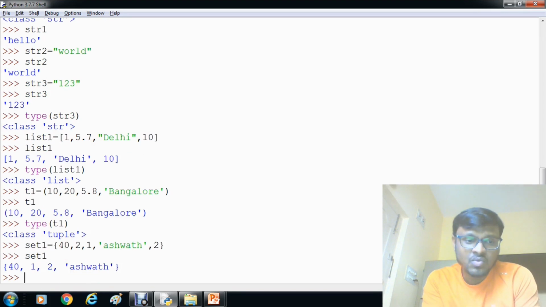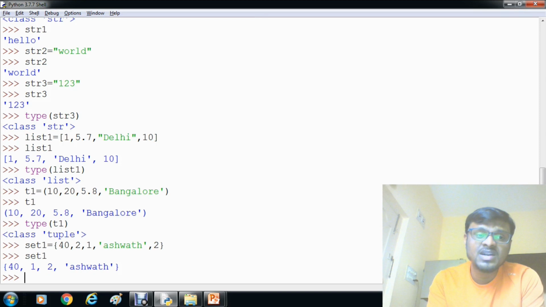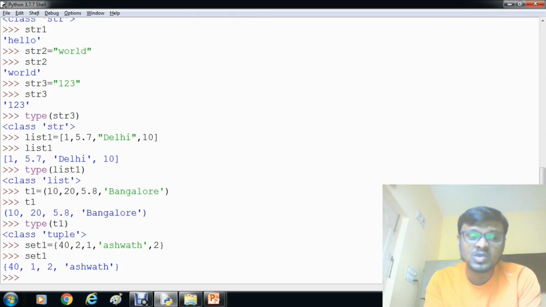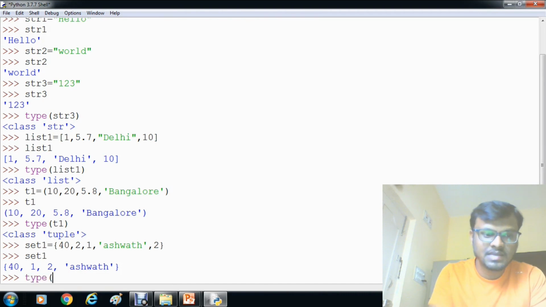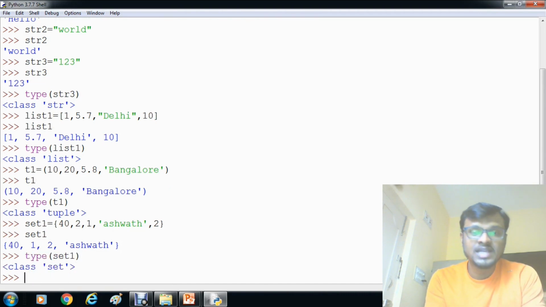Check it out there: 40, 1, 2 and the string. It's printing only the single values. The 2 we have given two times, but it is printing only one time. So a set will not display the duplicate values. We'll check the type of the set now. Type of set1. So its type is set.